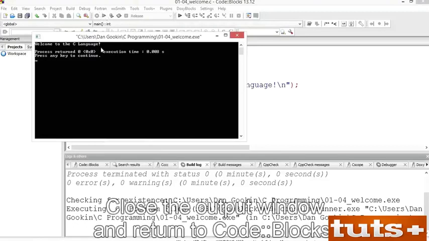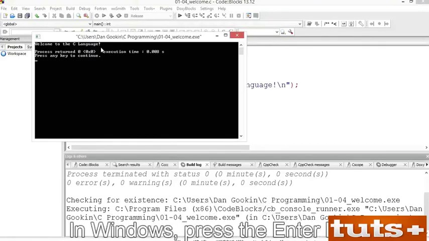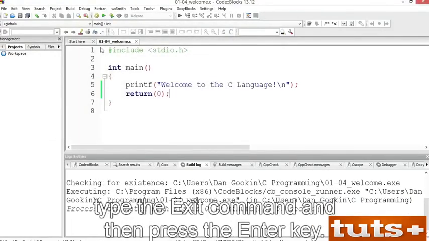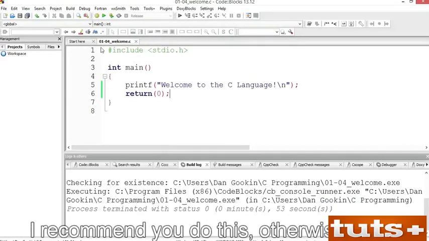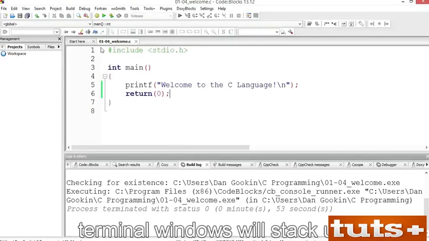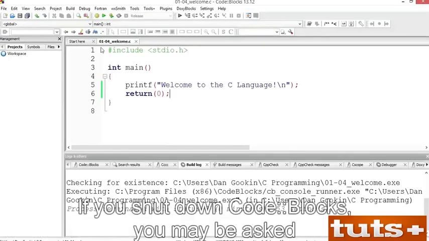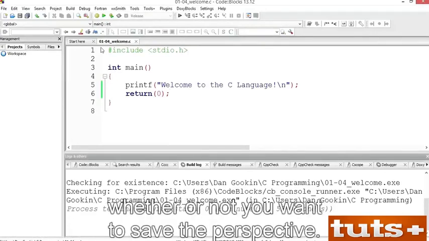Close the output window and return to Code::Blocks. In Windows, press the Enter key. If the terminal window doesn't close in Unix, type the exit command and then press the Enter key. I recommend you do this, otherwise those terminal windows will stack up. You're now ready to move on to the next project. If you shut down Code::Blocks, you may be asked whether or not you want to save the perspective.